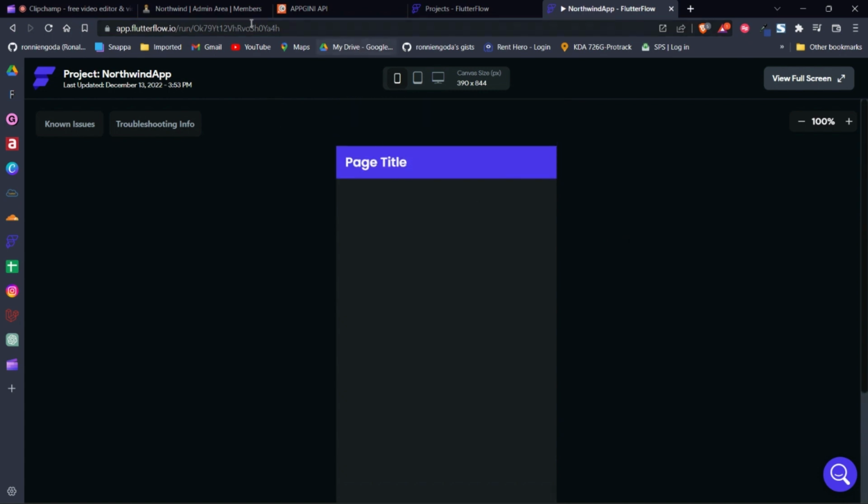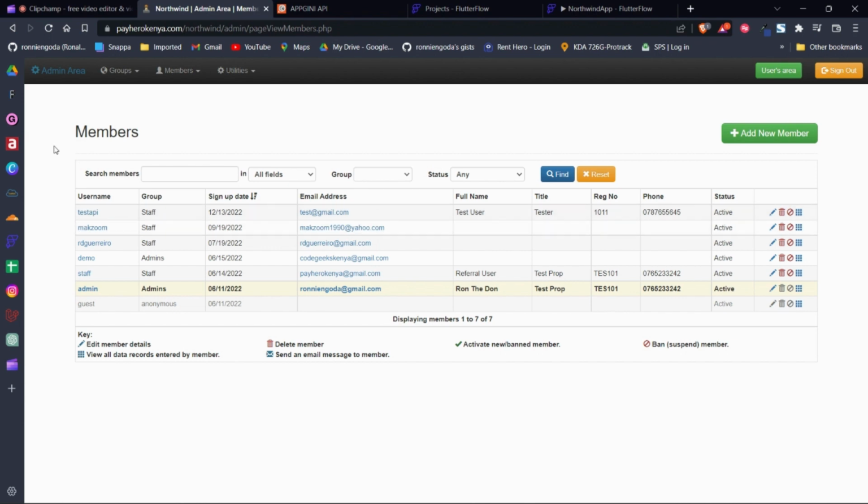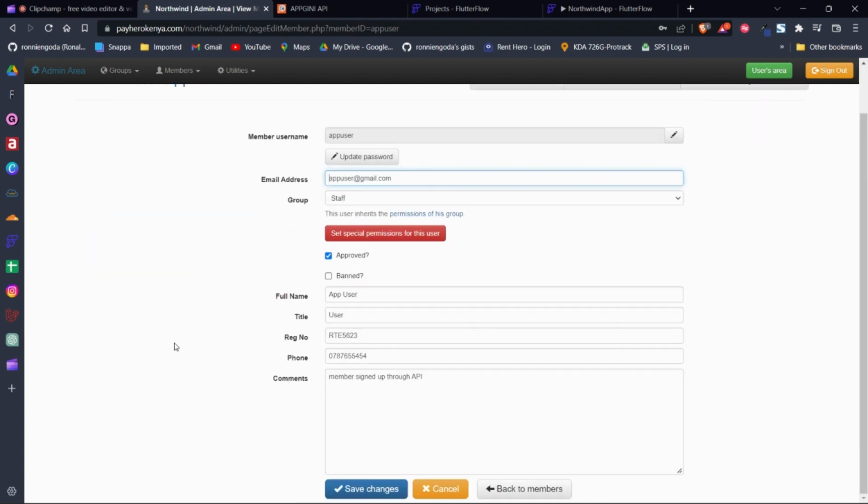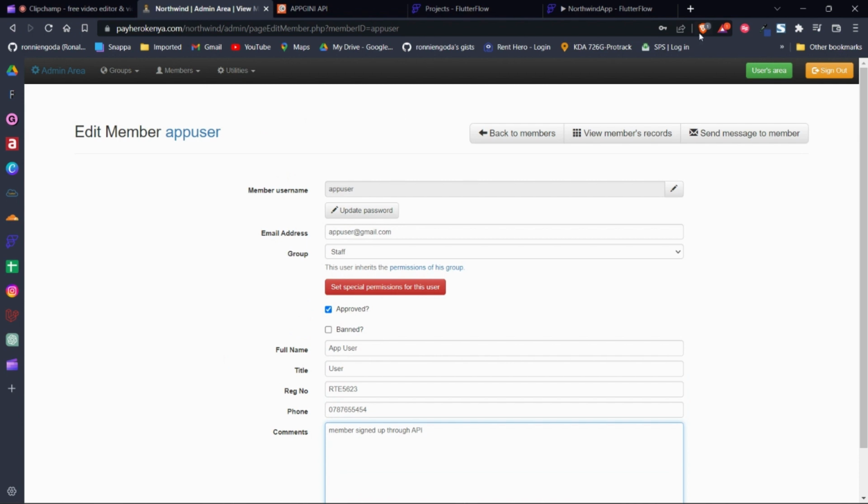So if we go to the backend here, we will see the members here. Let's see if we get the member. Here is the member app user. See, the app user was registered successfully. If you click on the user here, you see comments: member signed up through API. Okay, so we can see the member details. So the user can now log in, even if you sign out, the user can log in even on the web portal.